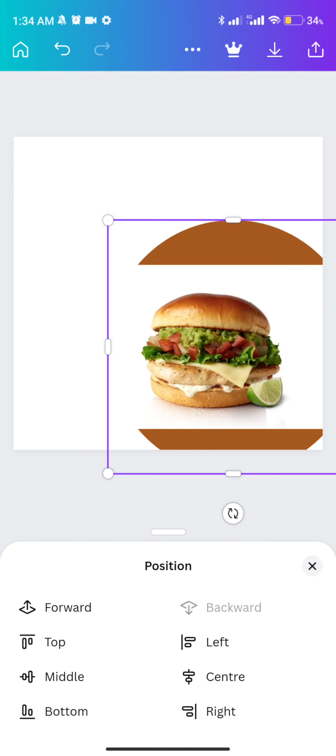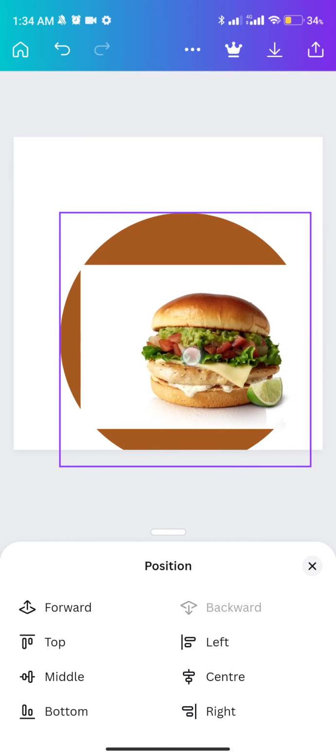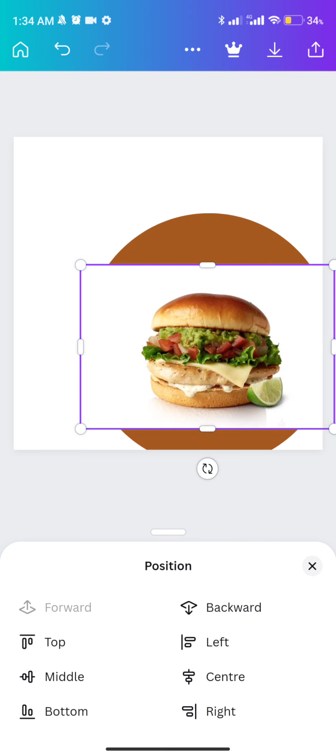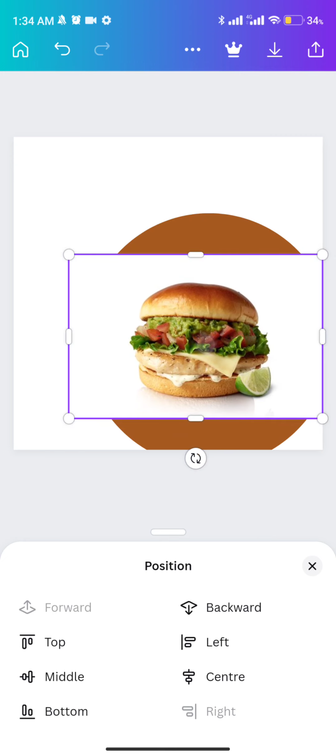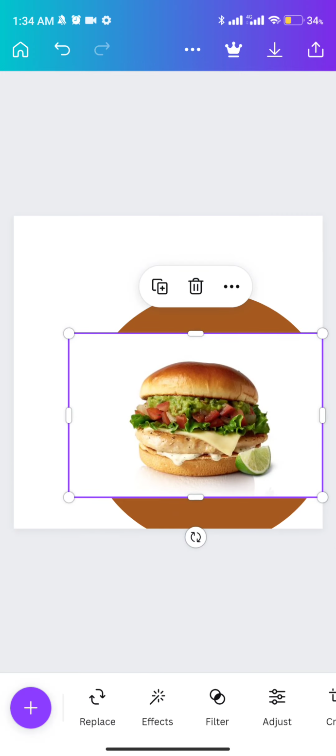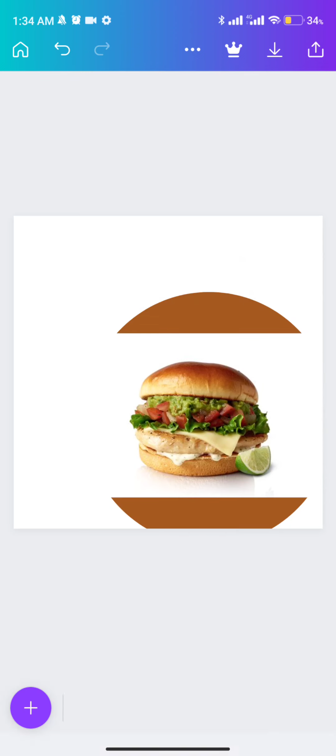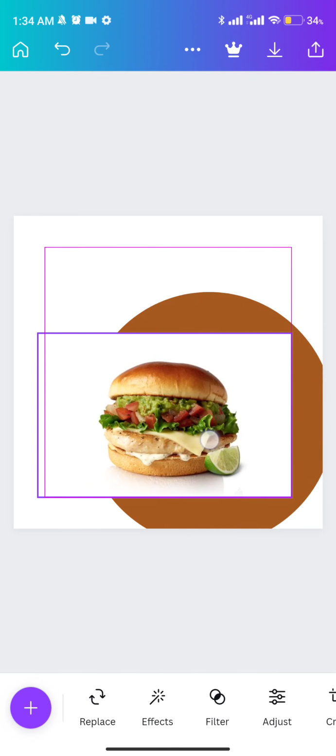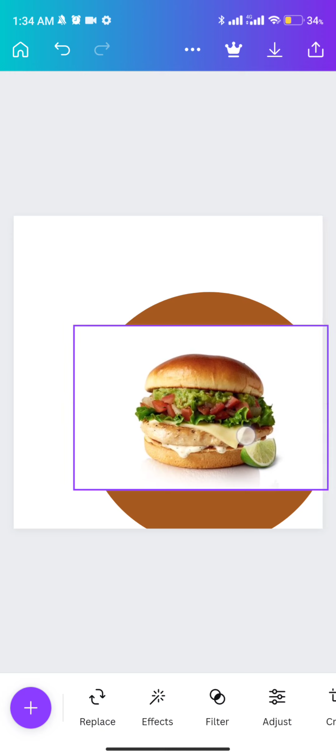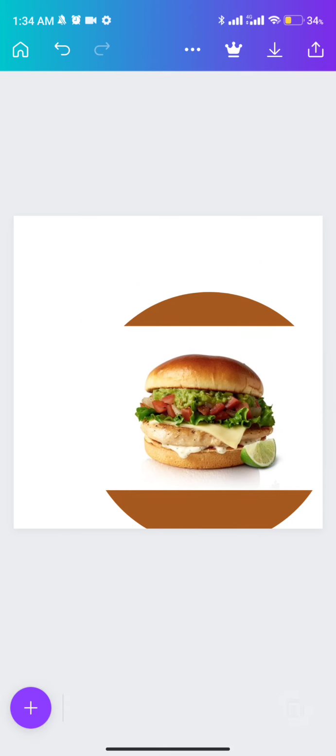But there is something happening. You realize that this burger has a background image, and we can actually remove this background image, but it's only available to those people who are on Canva Pro. Right? It's only available to those people who are on Canva Pro. So how do we remove this background image? I will show you how to do it, even if you do not have a Canva Pro account. Let's get started.